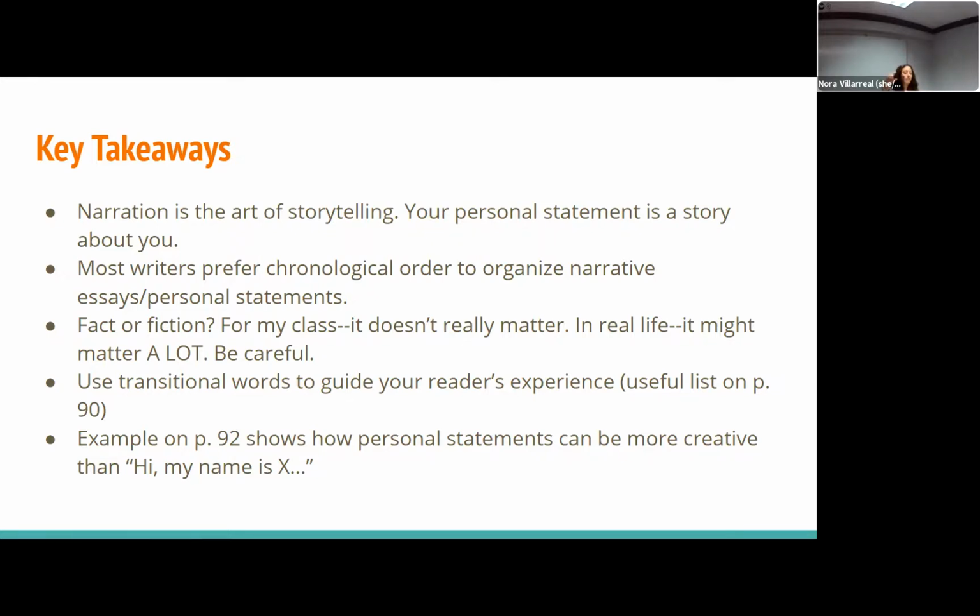You'll notice it's actually based on an identical prompt to the one that is seen on our assignment sheet for this assignment. So I think it's a fabulous example of how you can write a personal statement and stretch your creative wings and not fall into the really boring trap of, "Hi, my name is Nora and I'm applying for such and such scholarship." I can tell you that 99% of people who write such an essay have an urge to start them that way. So I think the one in the book is a good example of how to stay away from that pitfall.